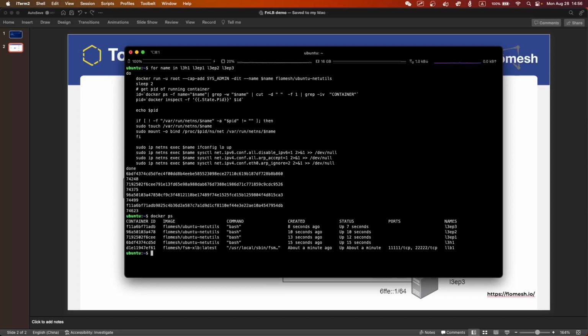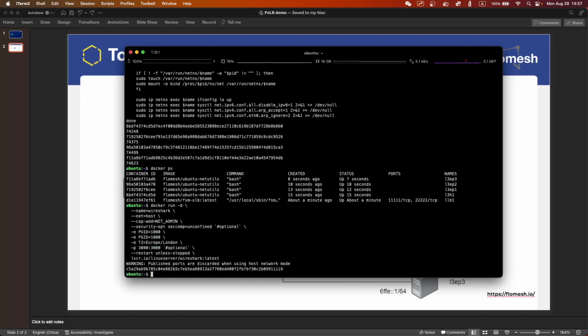To make things more interesting, FnLB comes with support for creating a mirror. In that way, you can mirror the traffic so that you can use it to analyze. And for this demo purpose, we'll just be installing Wireshark so that we can view the traffic that is flowing through the FnLB. So let's install a Wireshark container. Okay, so we have that one.